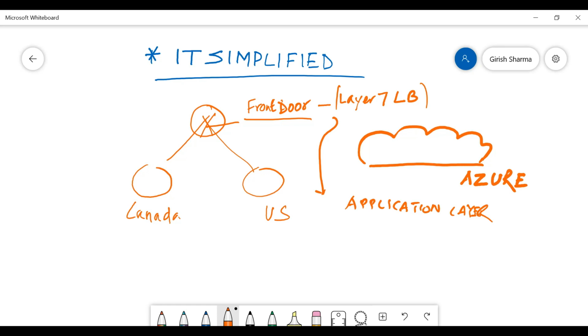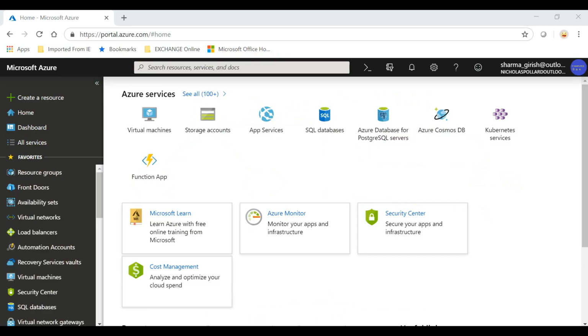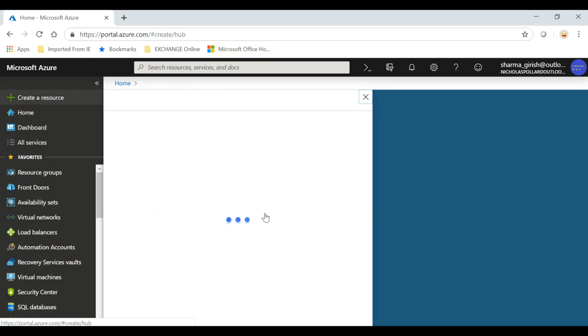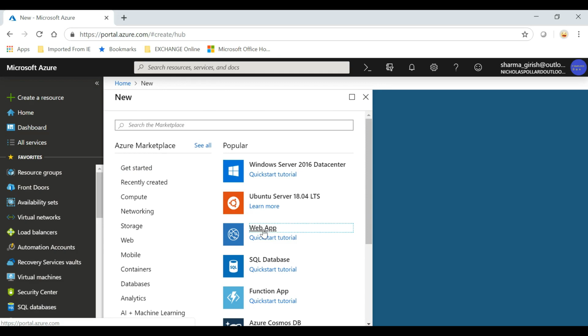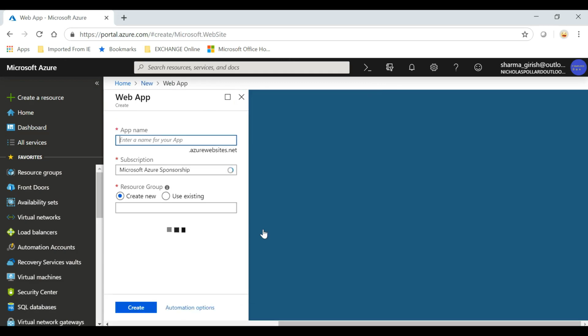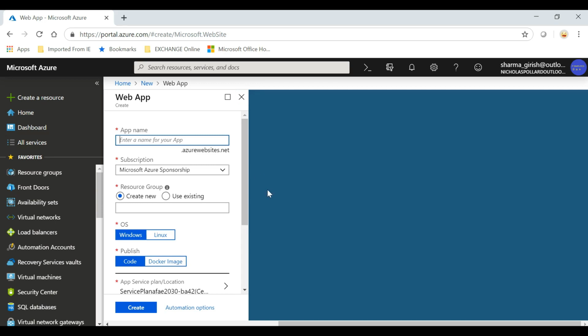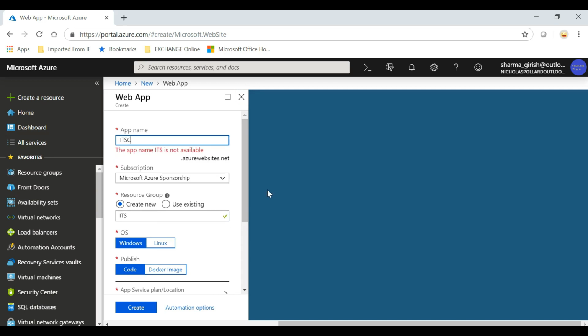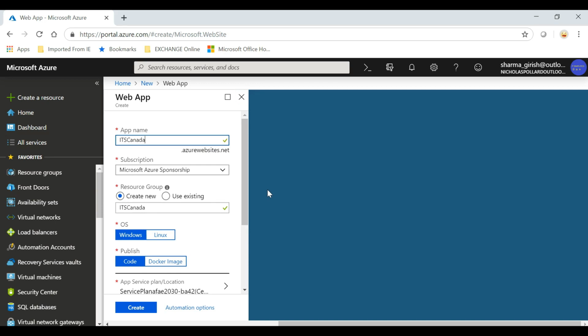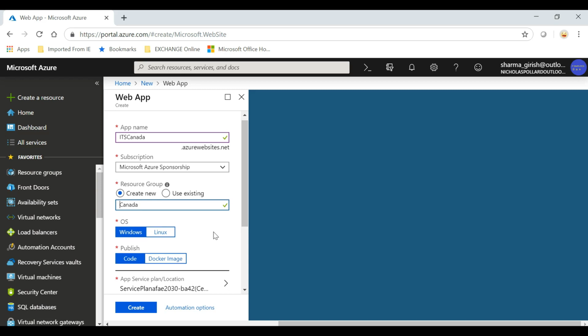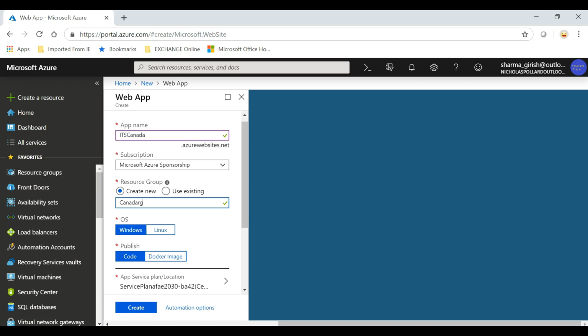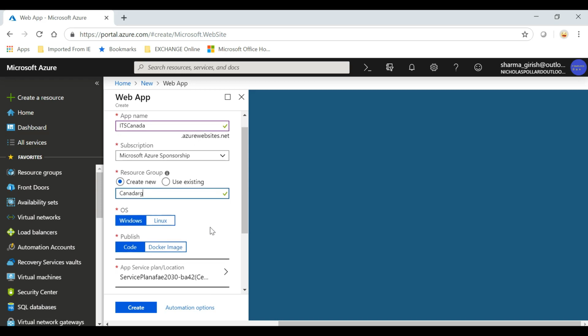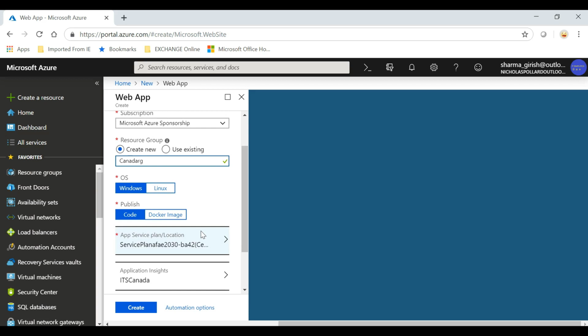So with this, let me just switch over to my Azure Portal. What we'll do is go to Create a resource, and here let's pick Web App. Let me name this ITS Canada, if it is available. Yes, it is available. We'll create a resource group with the name ITS, or let me make it Canada. You can choose the operating system, Windows or Linux. You can use the publication code or Docker image, but I'll leave that at the default.